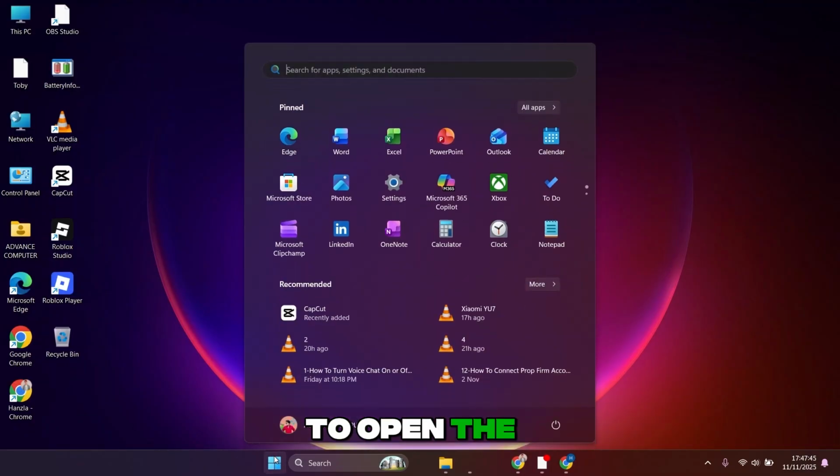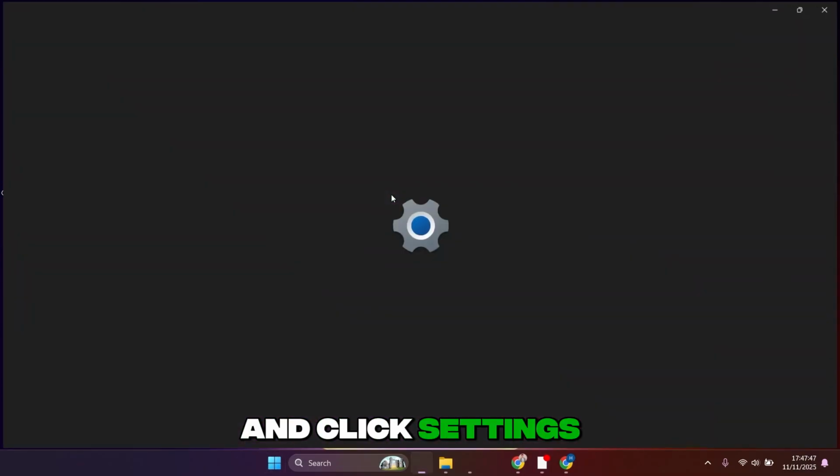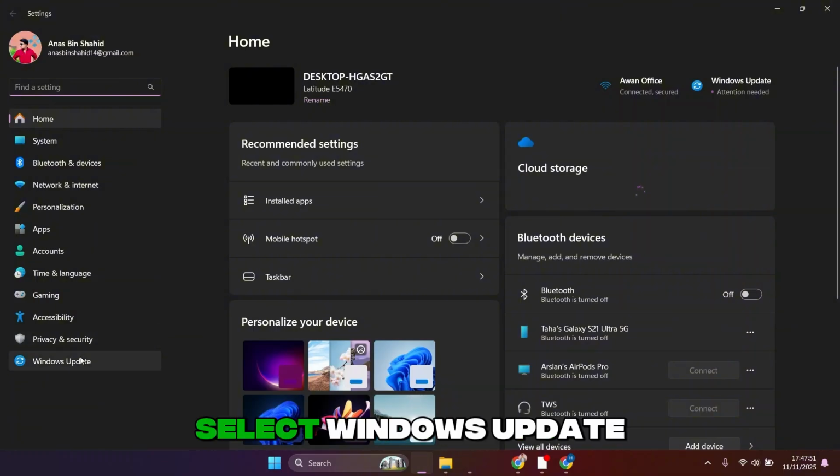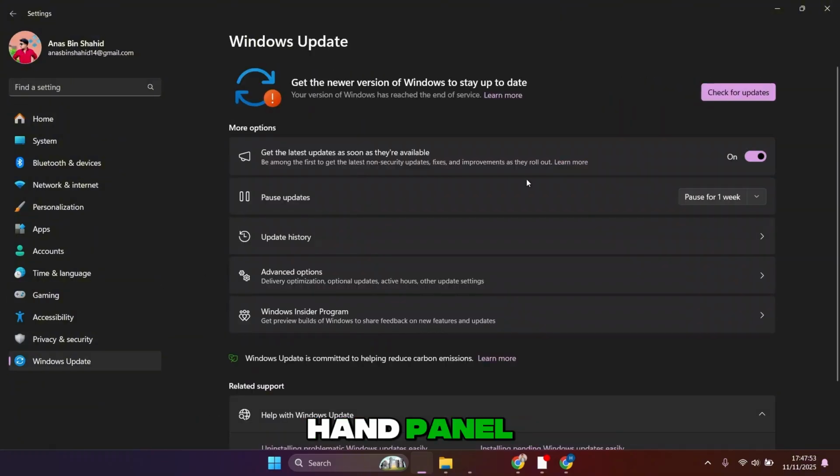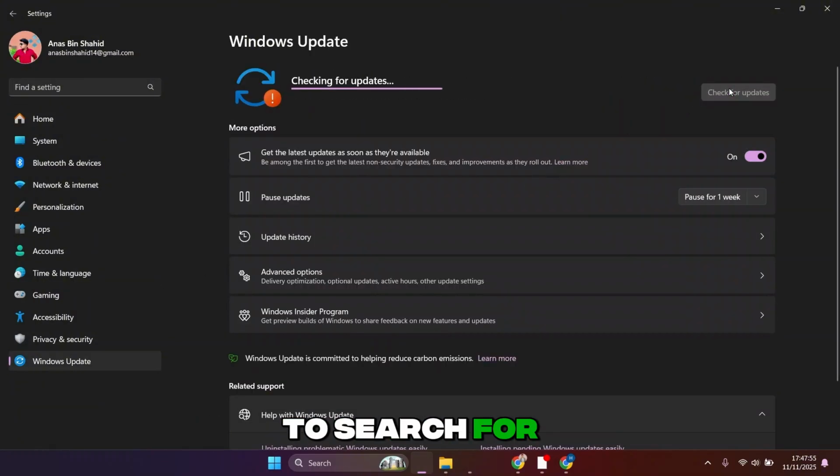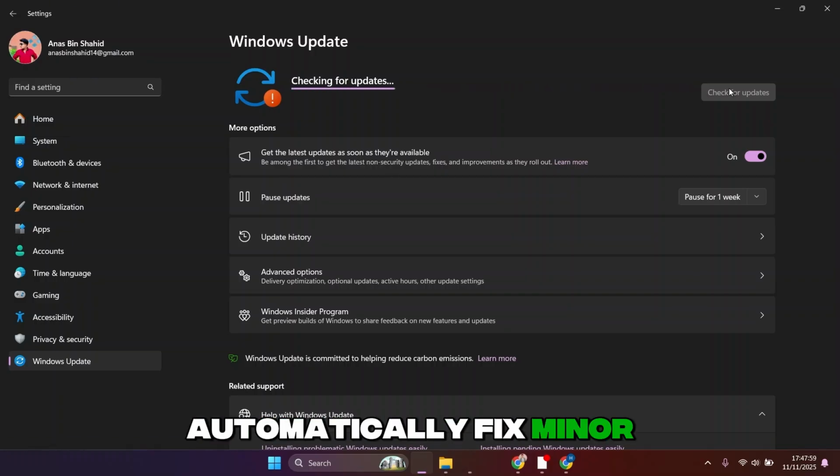Another way is to open the Start menu on your PC and go to Settings. In the Settings window, select Windows Update from the left-hand panel. Click Check for Updates to search for any available system updates. This process may automatically fix minor problems.